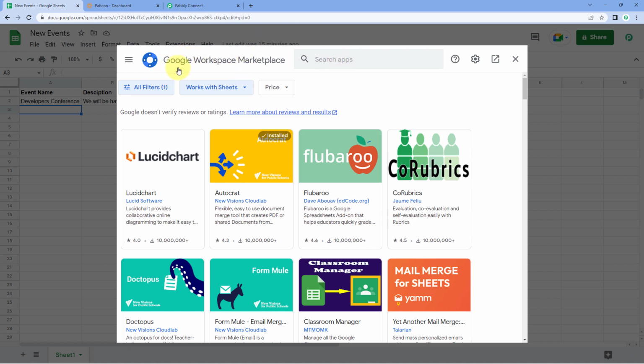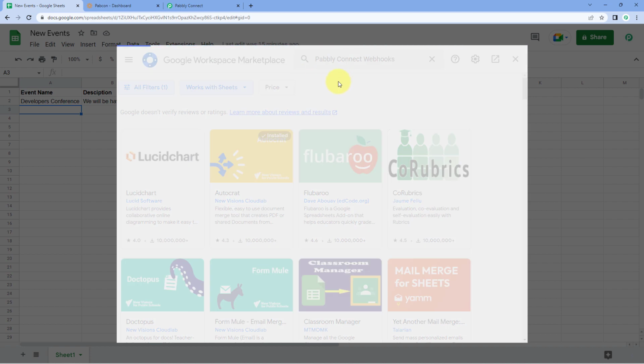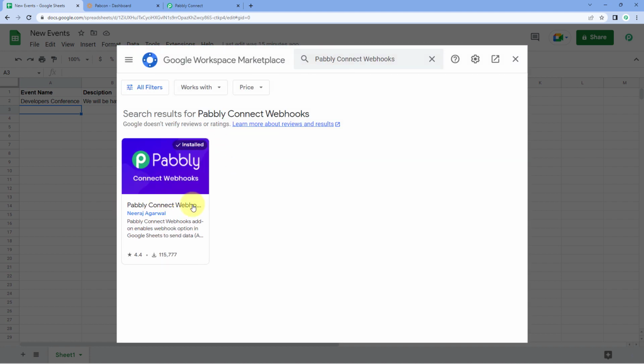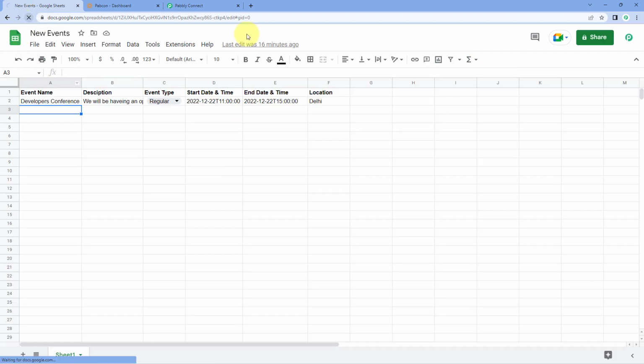After clicking on Get Add-ons, we will reach Google Workspace Marketplace. And here in Search app, we have to search for Pabbly Connect Webhooks. As you can see, this Pabbly Connect Webhooks add-on is already installed in my Google Sheets account. You just have to install this same add-on and after installing it, just refresh your Google Sheets once.